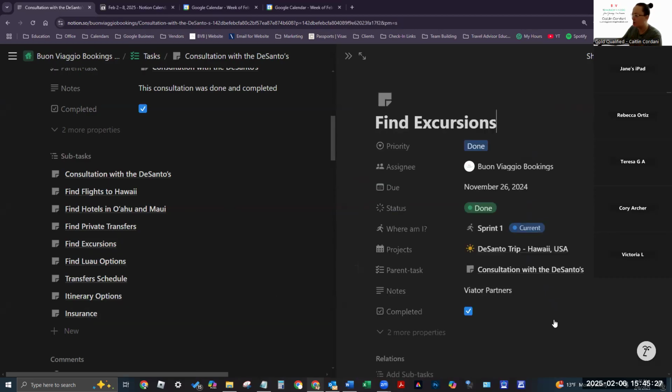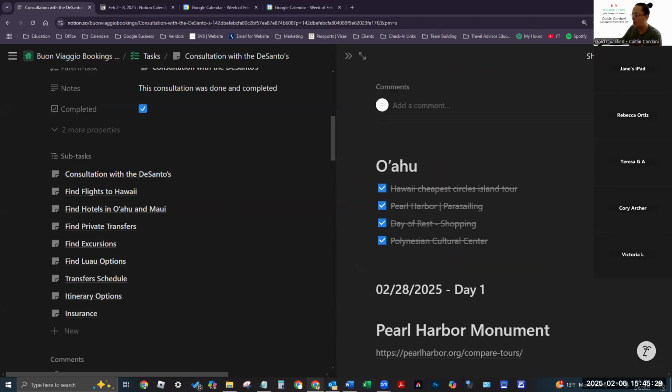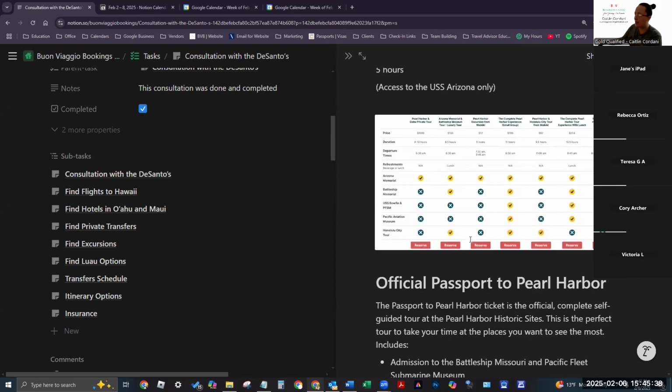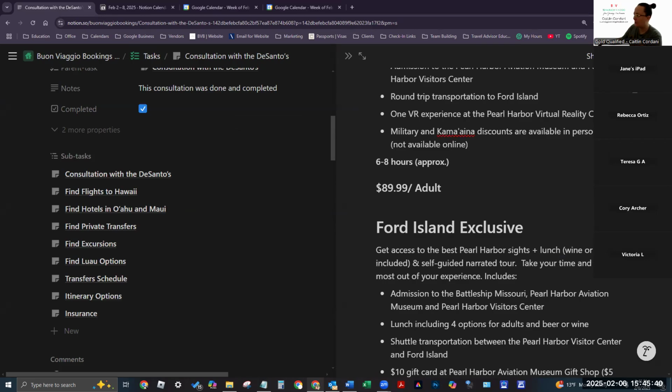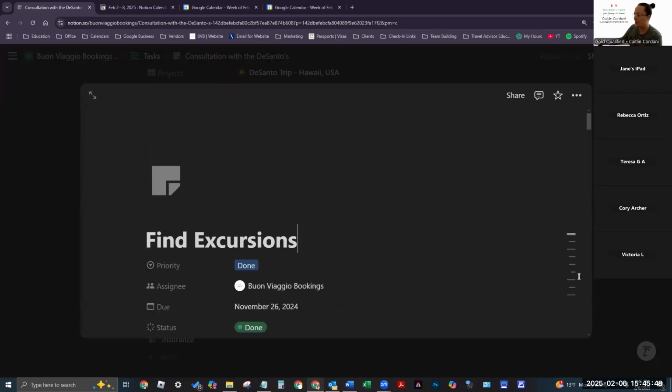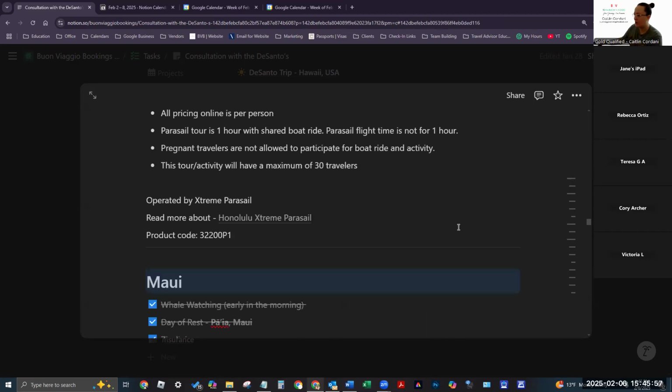And then you find excursions. So I had listed out the different excursions that they wanted per island, and then found that information. But you notice there's no menu here, but I have headers. So if you pop this out into a center peek, you'll be able to see the menu. So you can see the menu here. And then I've got Maui also down here.